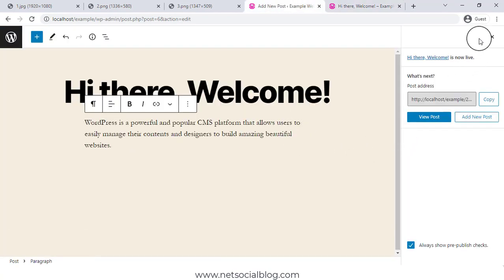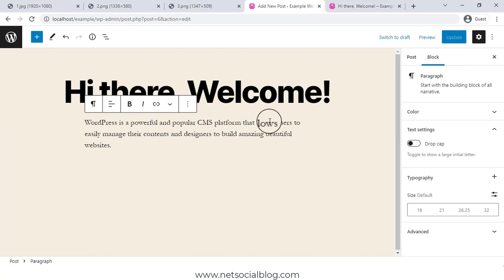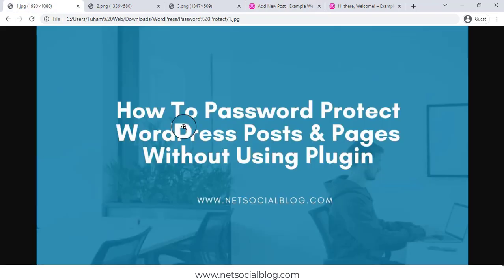Now let's say you don't want the article to be public to the users, and you want people to only be able to access it using a password. This is what password protected means, and in this section we are going to learn how to password protect WordPress posts and pages.